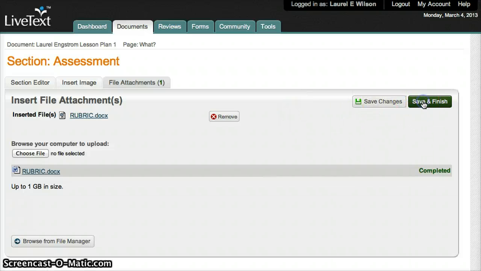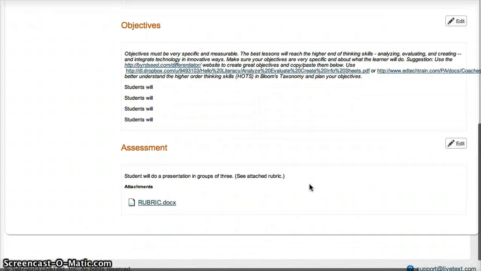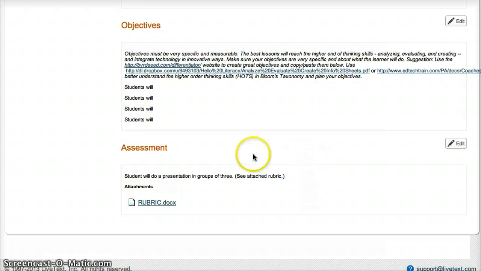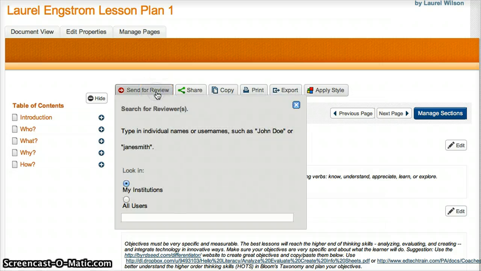So I will click Save and Finish so that I will see it in the larger template, and here it is attached, and if you click on it, it will download and open as a Word document in this case, because that's what it was. So once you finish adding all your information to each of these sections, uploading files if you need to, images, anything, then you will be ready to turn it in. In order to turn it in, you will click this button, Send for Review. It doesn't matter which page you're on when you click on it.